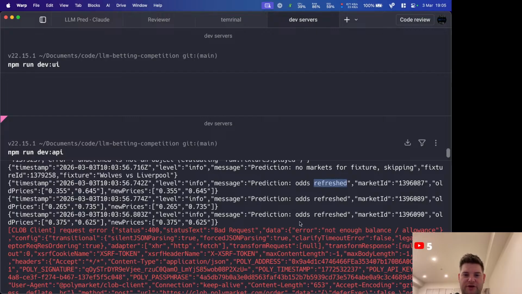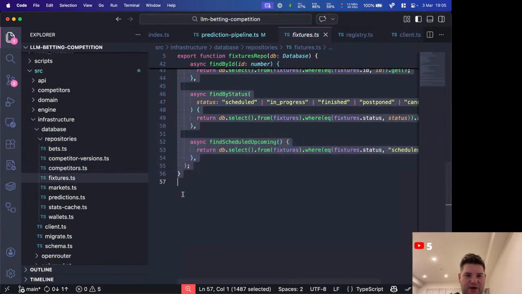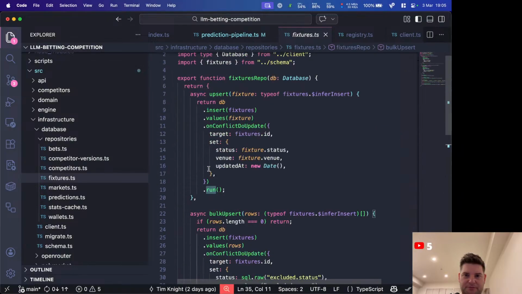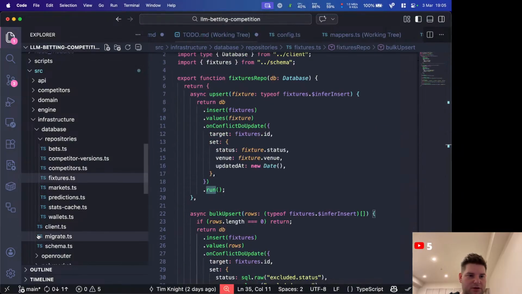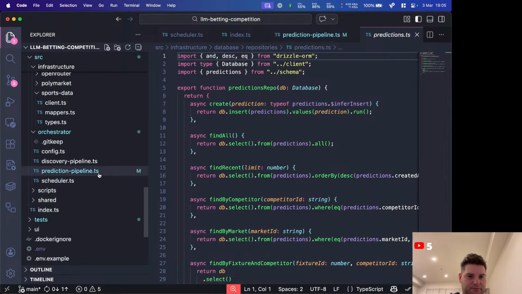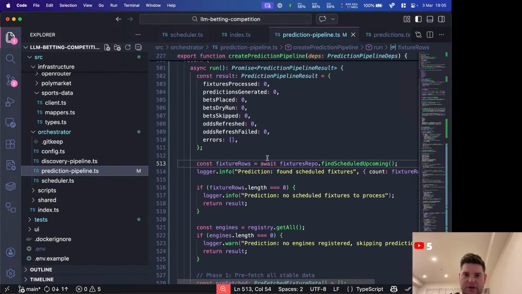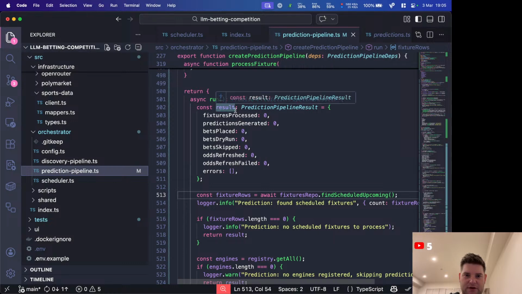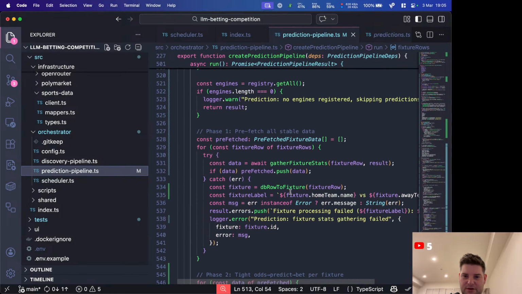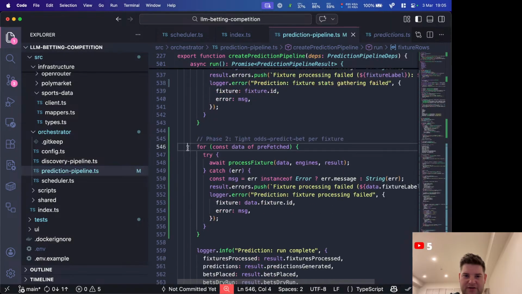Because it should do odds refreshed, make the bet, not refresh odds, make bet, make bet. Claude, what are you doing? Let's have a look then. Unless it's running this multiple times or something. So, get us the fixture stats. This is the tight loop.